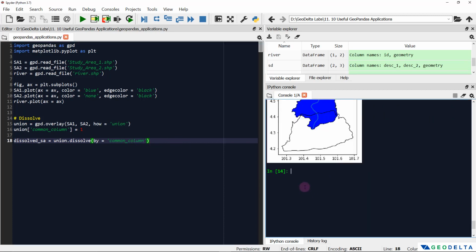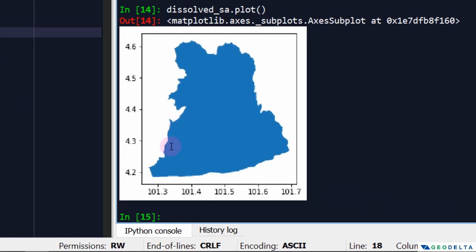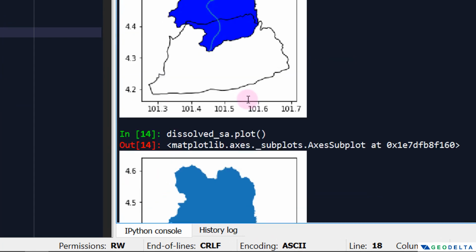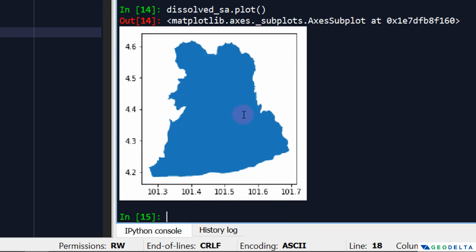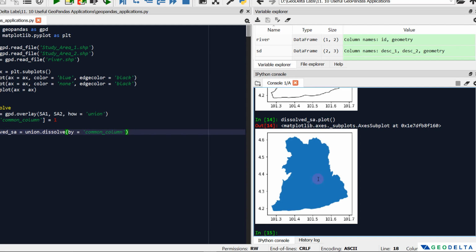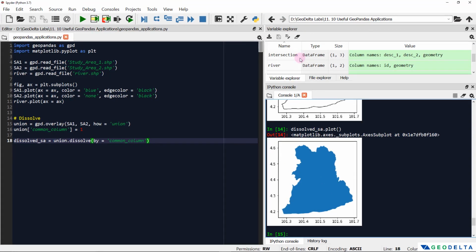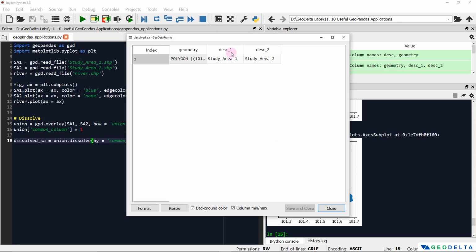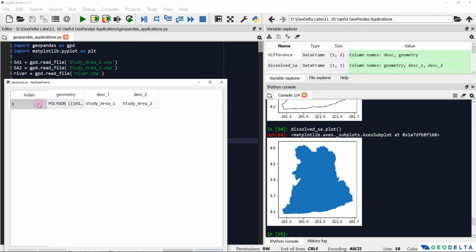Well, and after that, I can simply plot dissolved study area dot plot, and now you can see it's just a continuous polygon which happens to be an aggregation of all these three different polygons together, because we did take the union and we actually dissolved it based on a common column. And now even if you open up the attributes table which corresponds to this dissolved study area, you can see that now it contains just one attribute, and that happens to be this entire area which gets covered by study area 1 and study area 2, just like this.